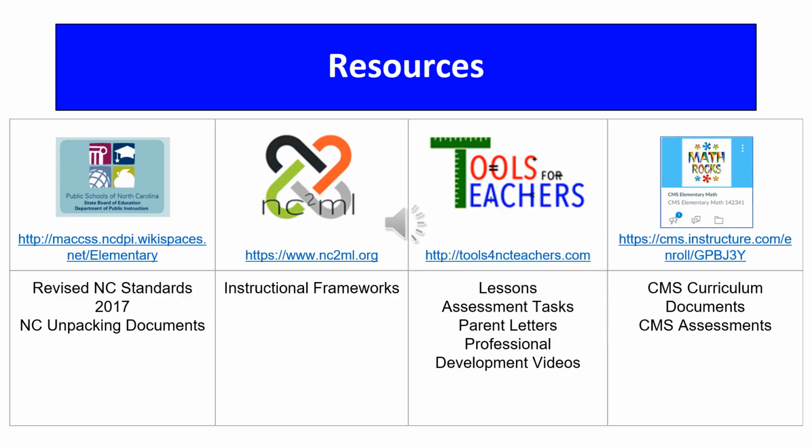Support documents from several sources will be available to assist you as you transition to the new North Carolina standards. NCDPI Wiki houses the revised North Carolina standards and the North Carolina unpacking documents. The NC2ML instructional frameworks provide a set of grade-level standards organized into clusters of connected mathematical concepts and a suggested sequence and approximate time frame for each cluster. Important considerations about how mathematics concepts connect and the progression of students' thinking have been included.